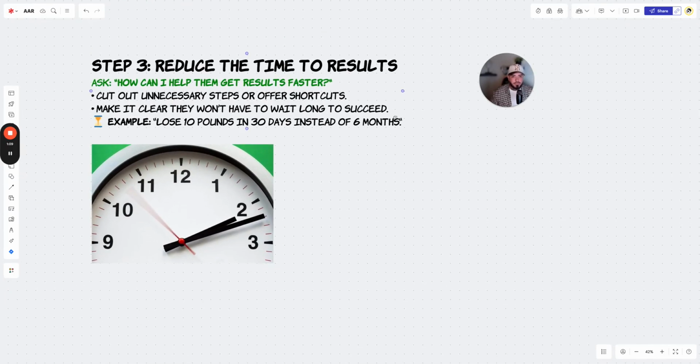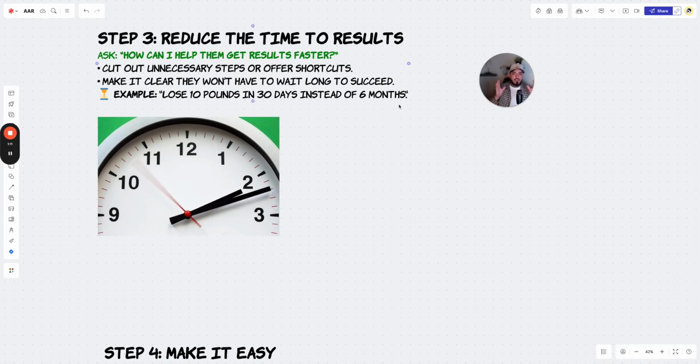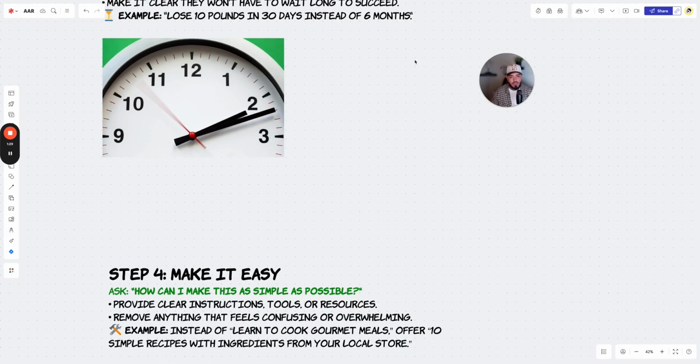So then after that, you're going to reduce the time it takes to get the result. So how can you help them get the results faster? So lose 5 pounds in 7 days or get 100 leads in just 30 days. So you want to cut the unnecessary steps and offer shortcuts. Make it clear so that they don't have to wait long to get the result they're looking for.